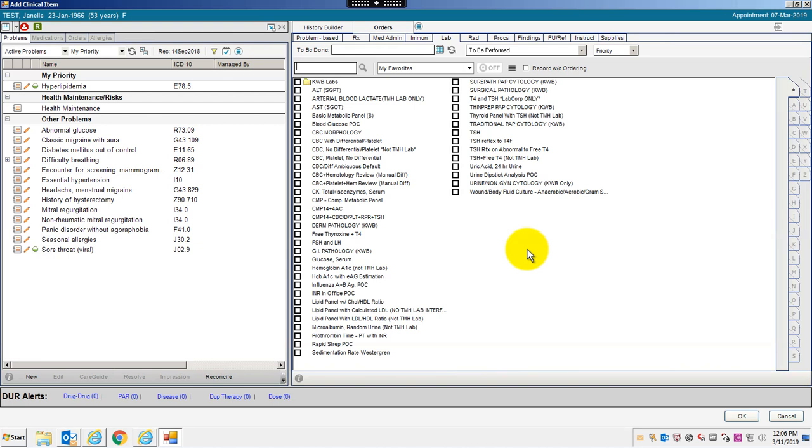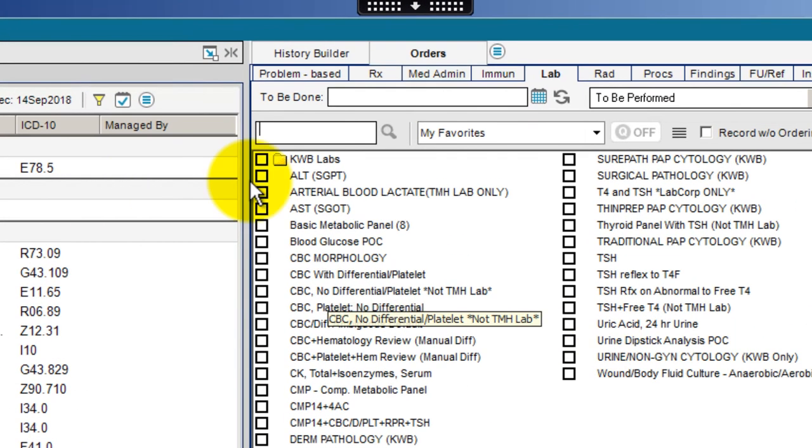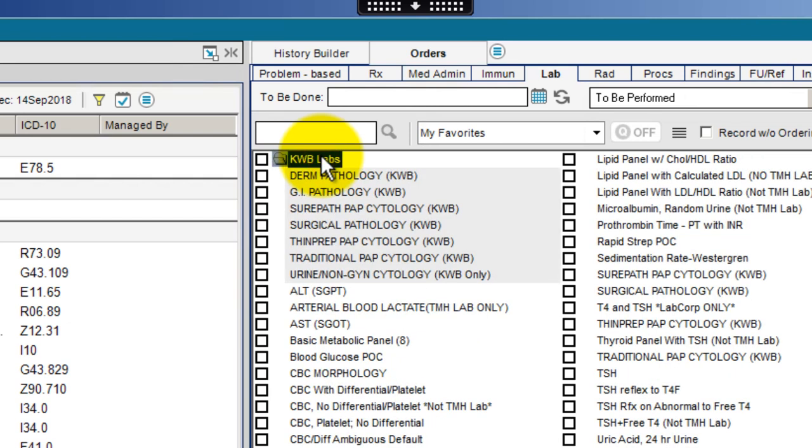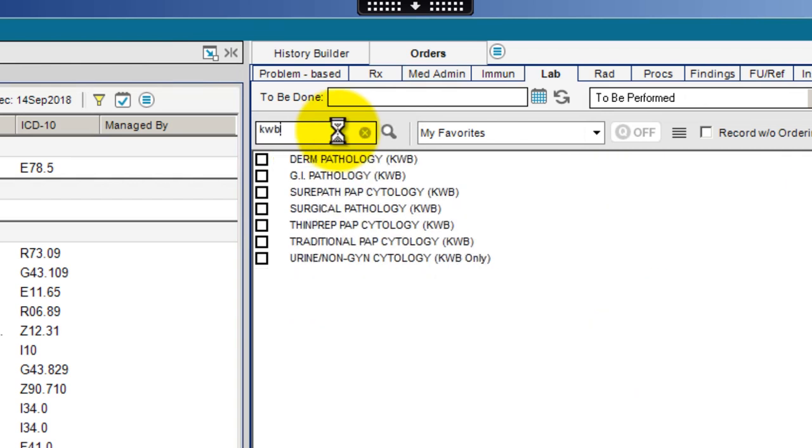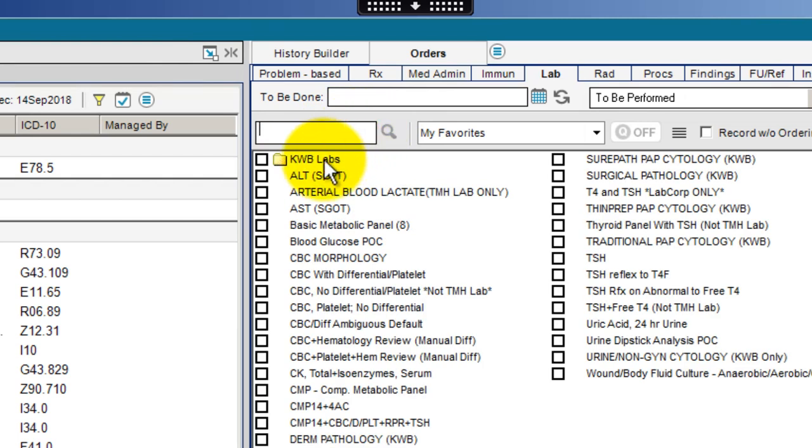Now, all users should have a KWB Lab Orders order group at the time of launch of this interface. So this order group lives in your orders area, yellow folder if you don't have any already, and that folder will give you quick access to the 7 different KWB orders. If for some reason you don't have the folder, you do have the option of searching for it either by name or searching KWB, and you will find these orders.